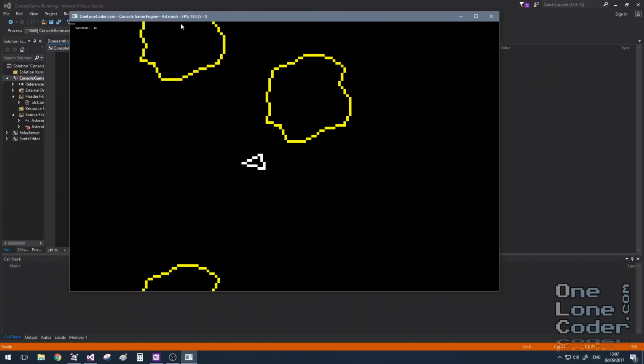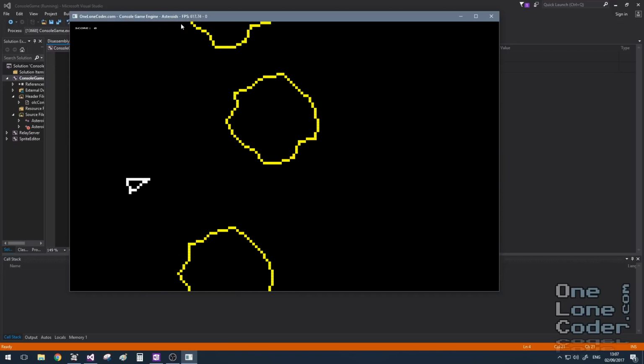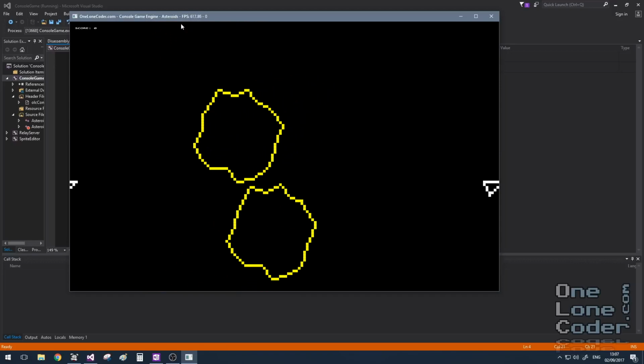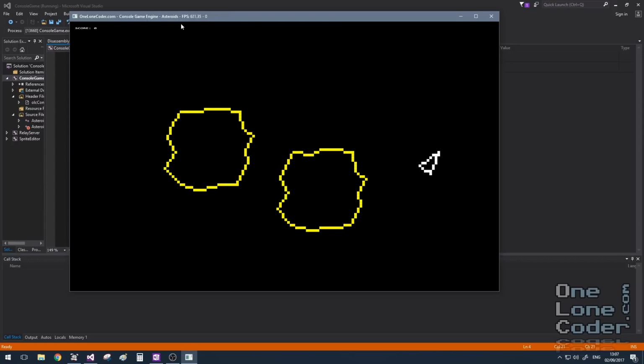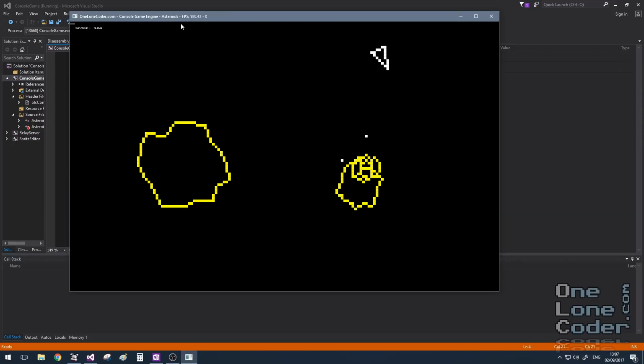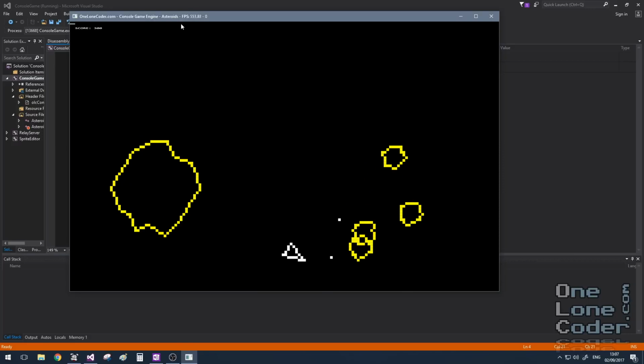Hello, let's make Asteroids. Asteroids is a game where you control a small spaceship that floats around in space, and it follows all of the physics you would expect to see in space. And you can thrust the ship and rotate the ship, and you shoot bullets to try and break up the asteroids.